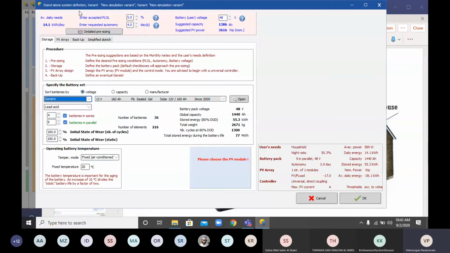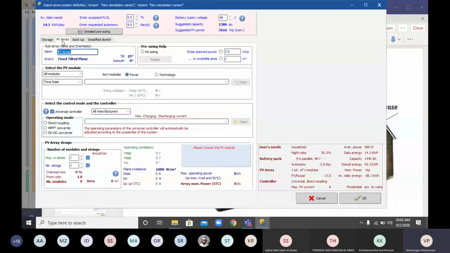Okay, next. Now we finish the storage. Please choose the PV model. Next we go for the PV array. In the PV array we see the tilt position is already 25 degrees.